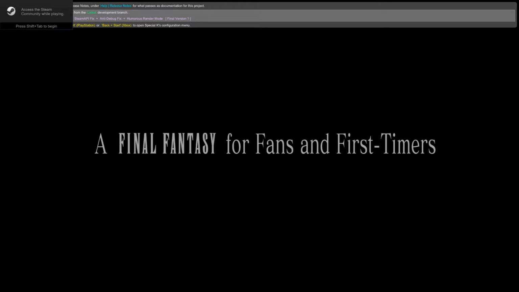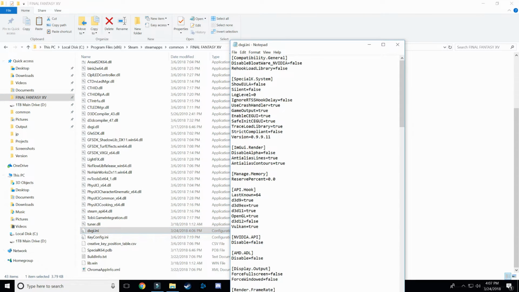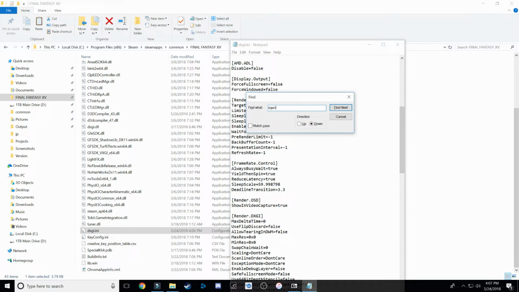So once you have installed Special K, just run the game real quick. Like literally a second, and make sure that message up top appears, because that means that the Special K mod is working, and it also adds a file onto the directory, which I'm going to show you what to do with. So from the directory, you find dxgi.ini, and then on this screen here, you're going to hit Control F at the same time to activate the find, and then you're going to type inject, and hit enter.